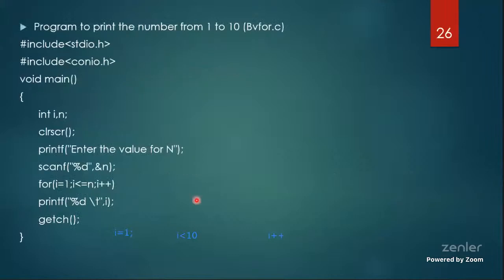Okay, so here there is a program. Please try to understand. The program is to print the numbers from 1 to 10. I will explain first here, and along with that I'll go to the program later. If I directly show you the program, then you may not understand.